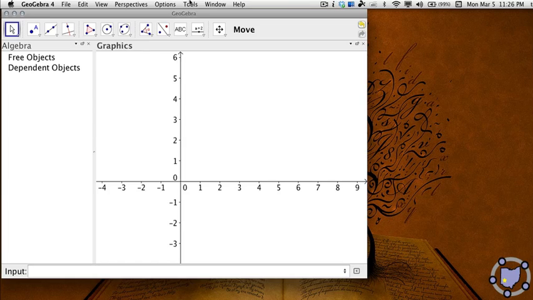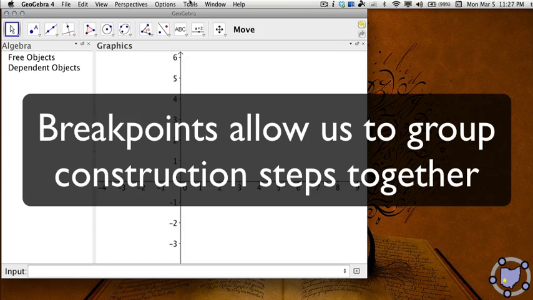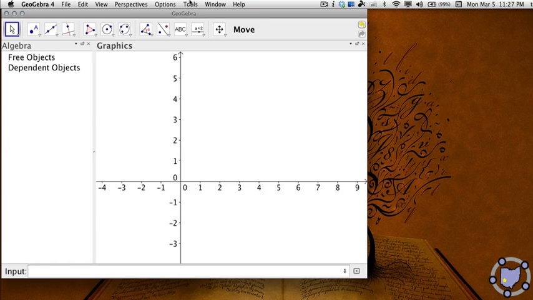So what we're going to do here is construct a dynamic rectangle together. After we construct this rectangle, we're going to look at the steps that we used to create it. We're going to use something called breakpoints to cluster various steps together to make a playback of the steps clearer for students. We'll also play around a little bit with changing the order of the steps of the construction, to see if some of the steps are interchangeable or not.